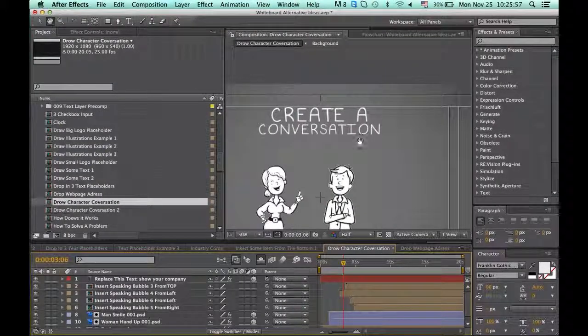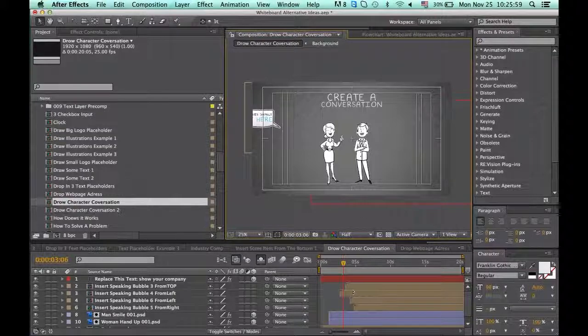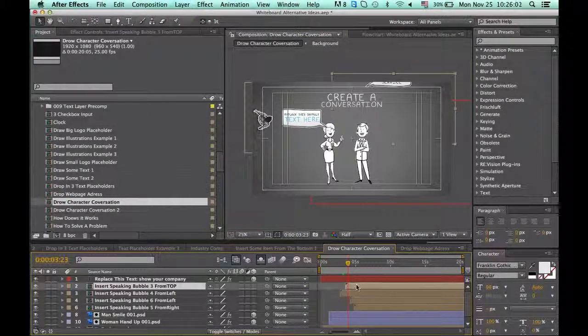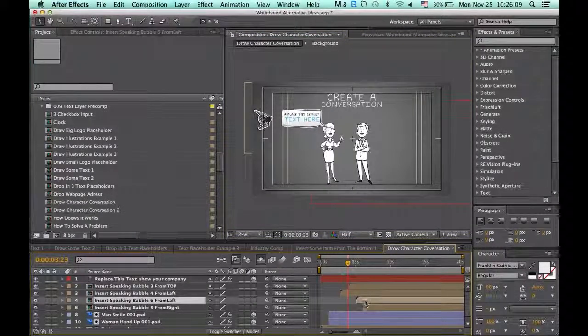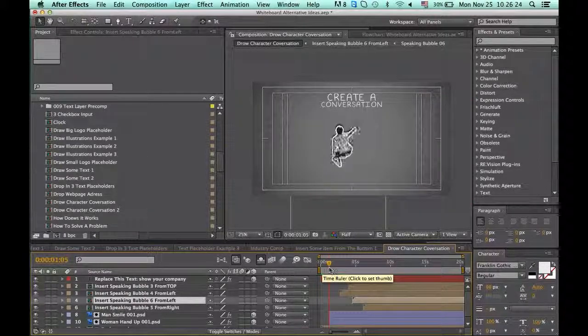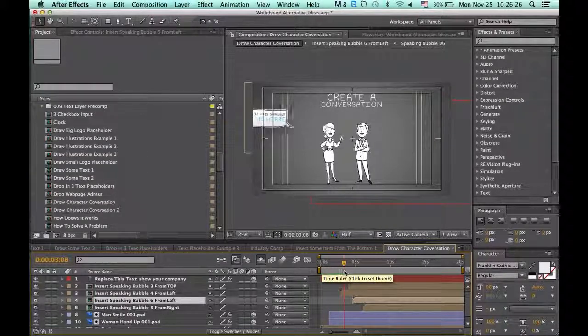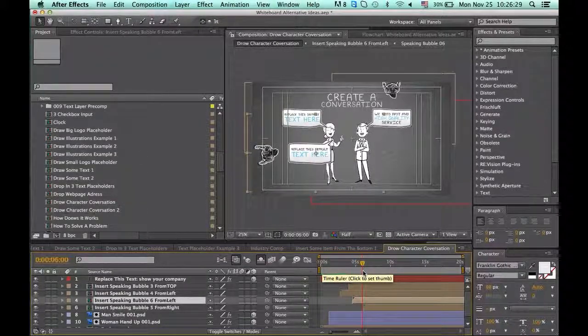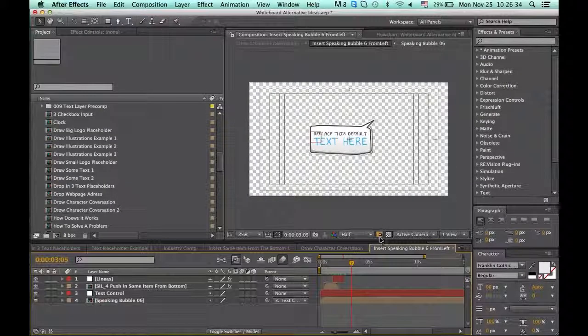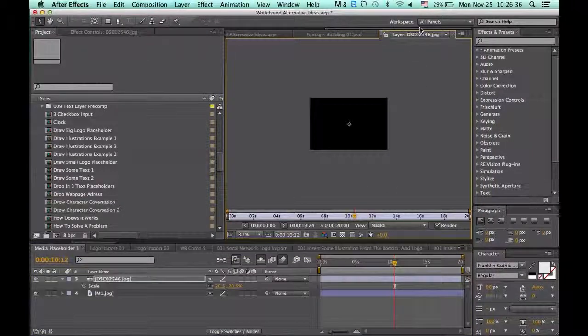So here's the prepared conversation project for your needs, so you can just drag this text placeholders, text bubbles. So here's the drawing illustration and some bubbles from up, down, right, left. Easy, replace text here.